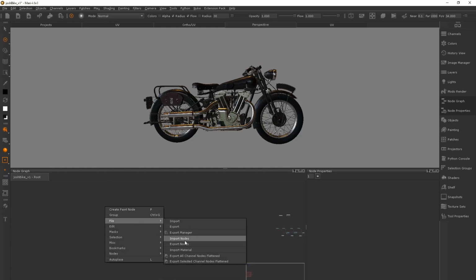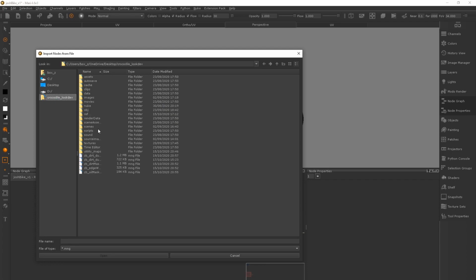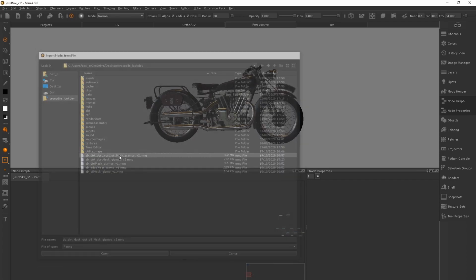To bring in our template, let's right click on the node graph and select our template. It might look a little bit complicated, but it's laid out in an orderly fashion once we go through it.